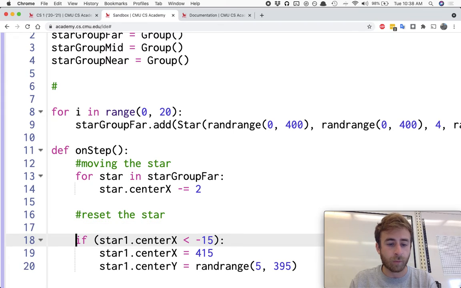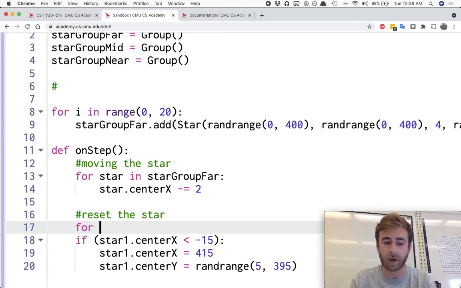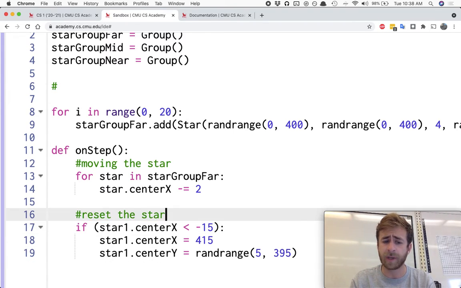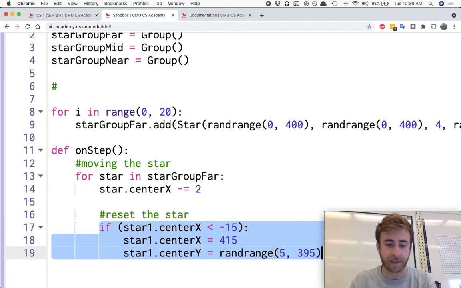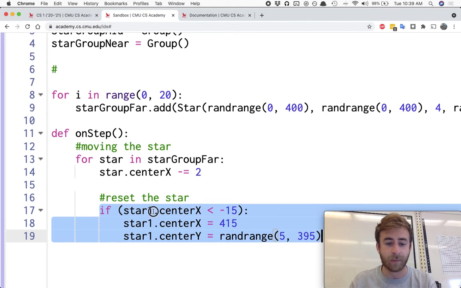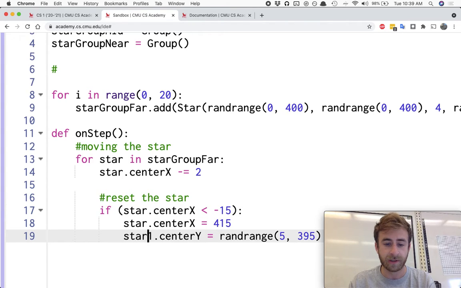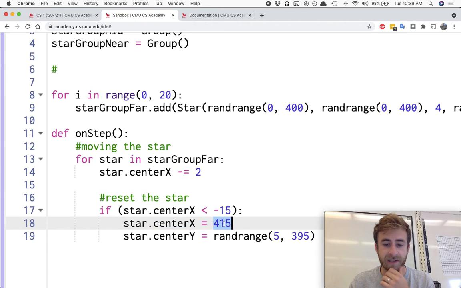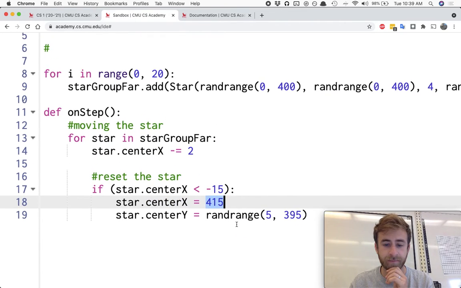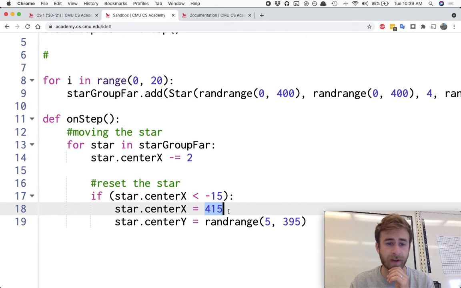And then we'll have to do this if inside of another for loop, because I suppose we could reset the star in that same one, right? Yeah, we don't need to have two for loops going. We'll reset the star, but these should all, now I indented to make sure that this is now inside of that. And then we'll just check, instead of star 1, just this: if that star's center X is less than 15, we'll set its center X to 15 and choose a new random Y.